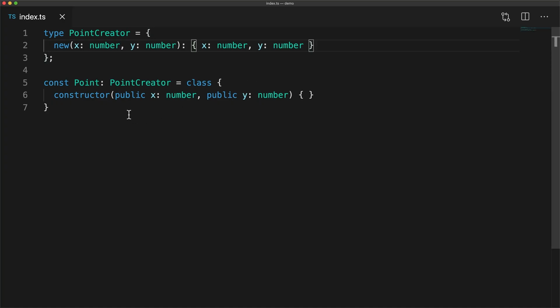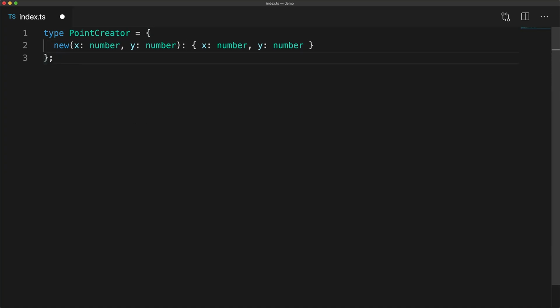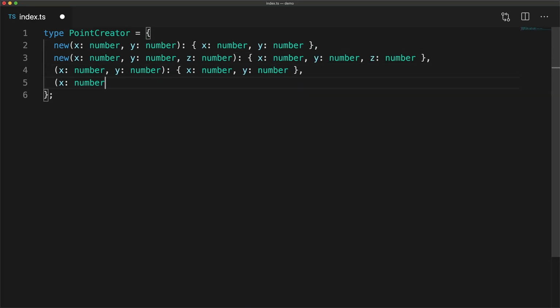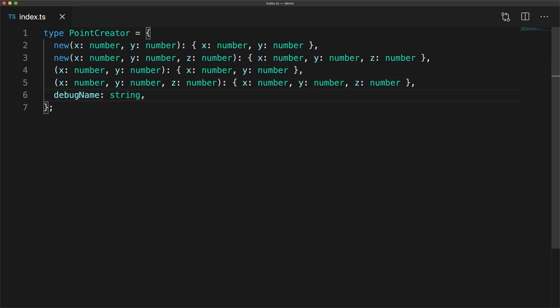As a final note, let's combine everything we have learned into a single type annotation. Here we have a type with multiple constructor overloads, as well as function overloads, as well as a property called debug name. And although you are very unlikely to create a type like this, at least you can appreciate that types in TypeScript are extremely expressive.